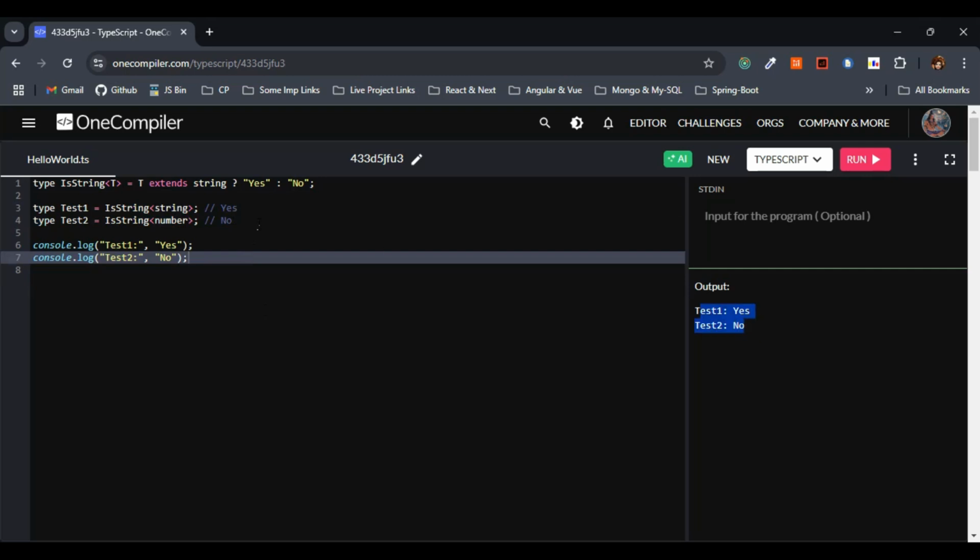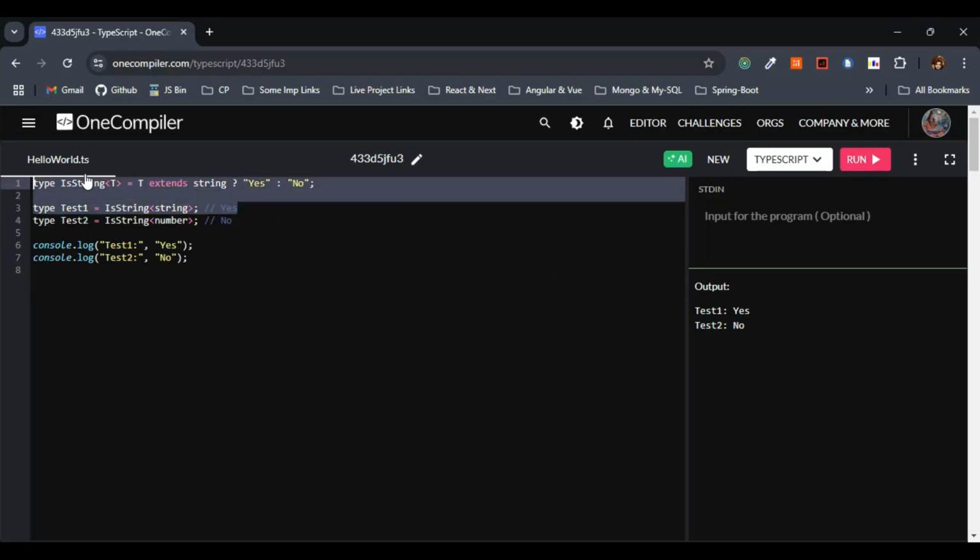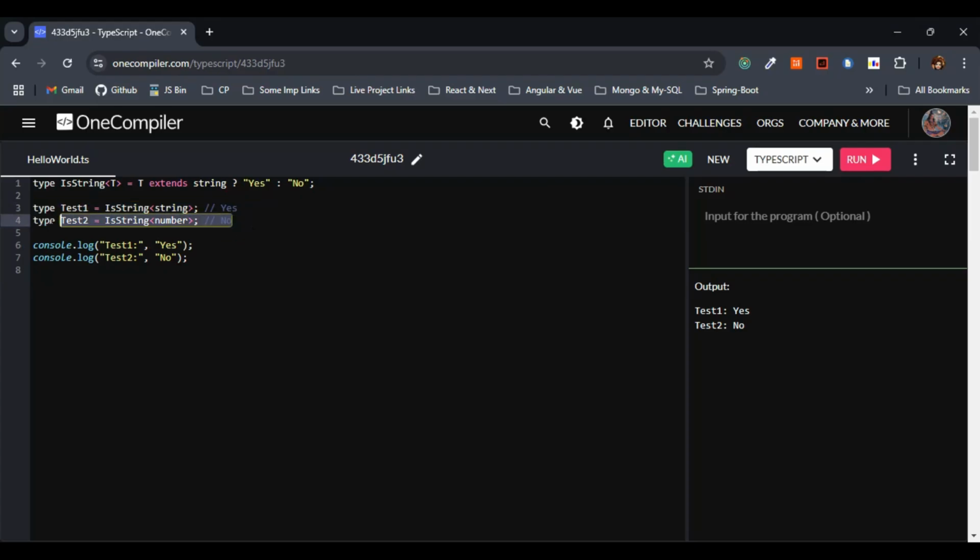IsString of string resolves to yes because string extends string, as I have said. And test2 resolves to no because number does not extend string. So I hope the concept of basic conditional types is completely clear.